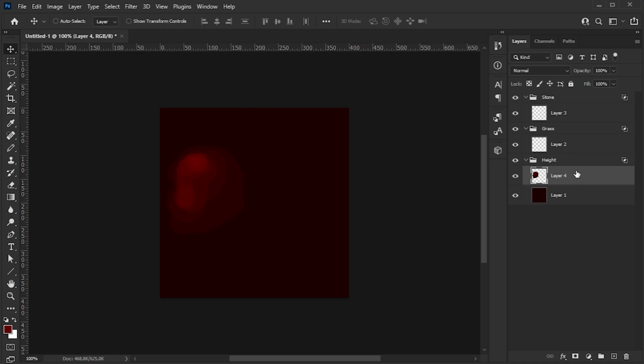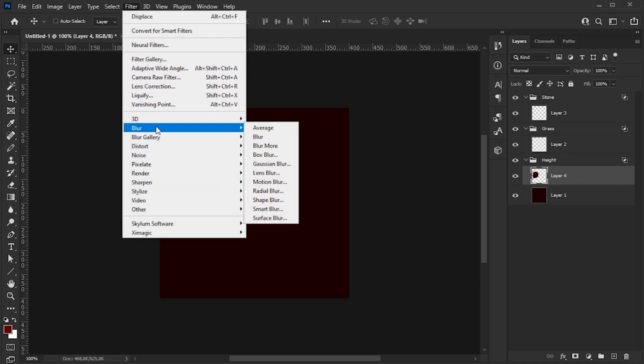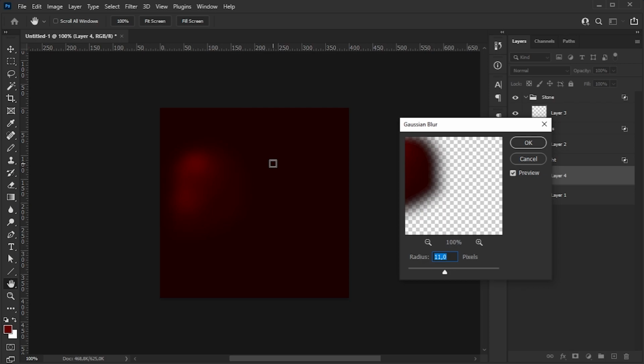Then, with this layer selected, I choose the blur effect and find a nice value where the obvious thresholds between the colors are cleanly smoothed out. Let's take a look in game.